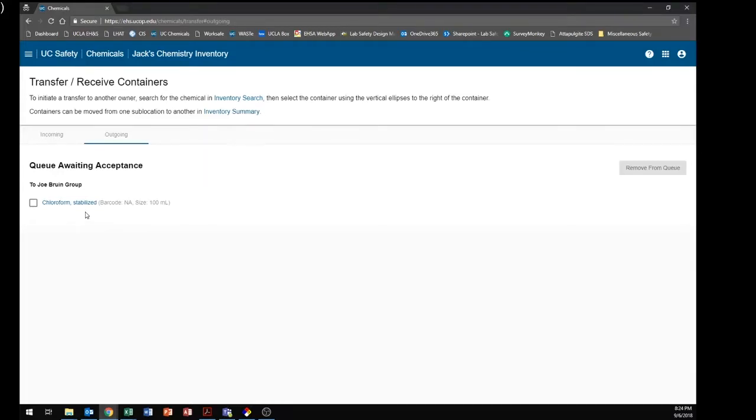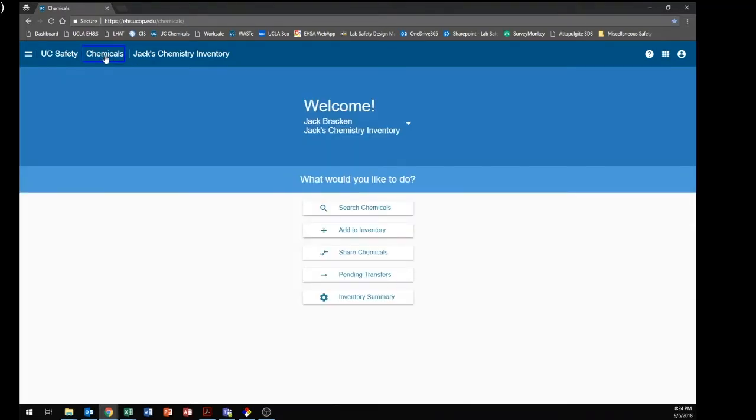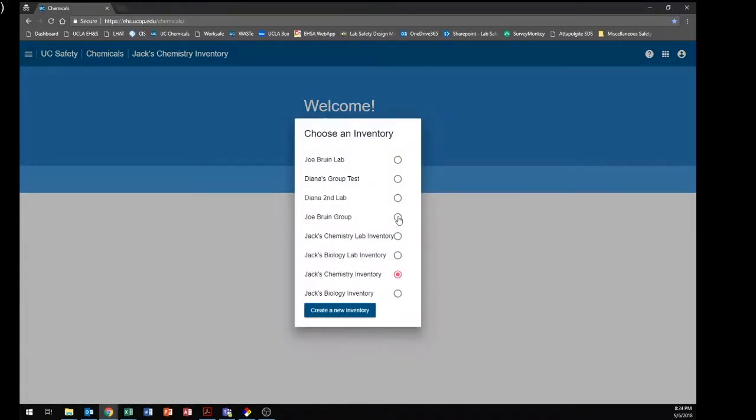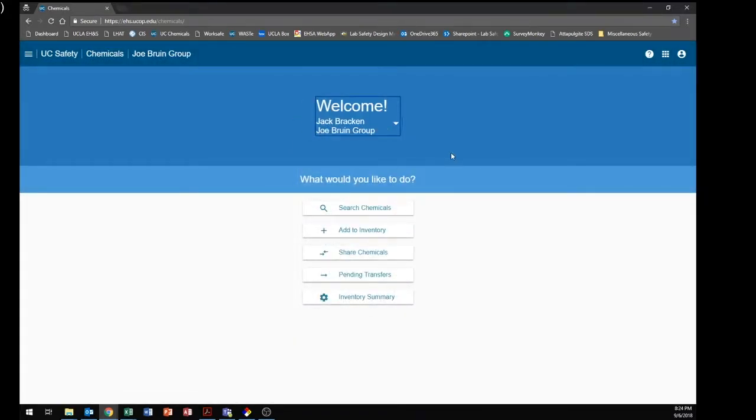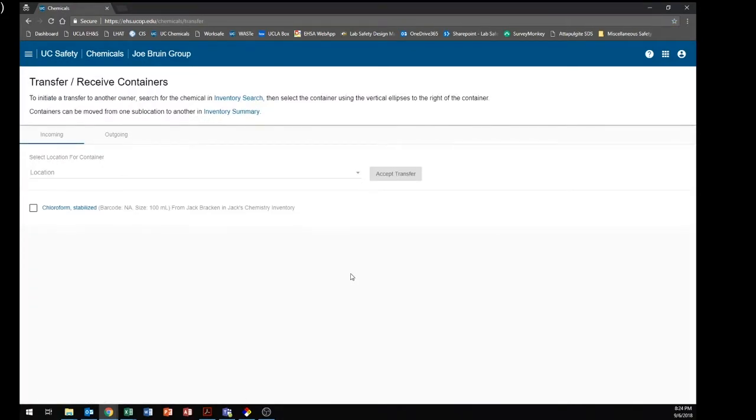However, the person receiving the chemical will have to go to their inventory, which I will do now. Select Joe Bruin group. And we can pretend like either I'm another lab or I'm the same person trying to transfer it from one lab that I'm in to another lab that I'm in. So Joe Bruin group will receive this transfer by going down to the pending transfers button, clicking that, and seeing in their incoming queue, there's the chloroform that was just transferred from the chemical inventory.